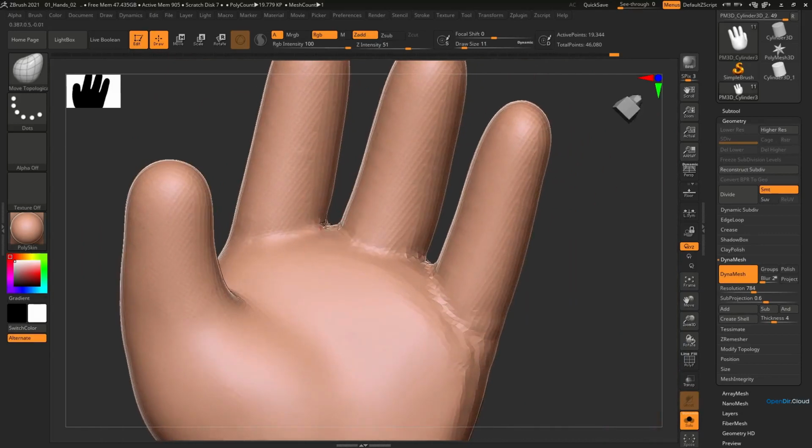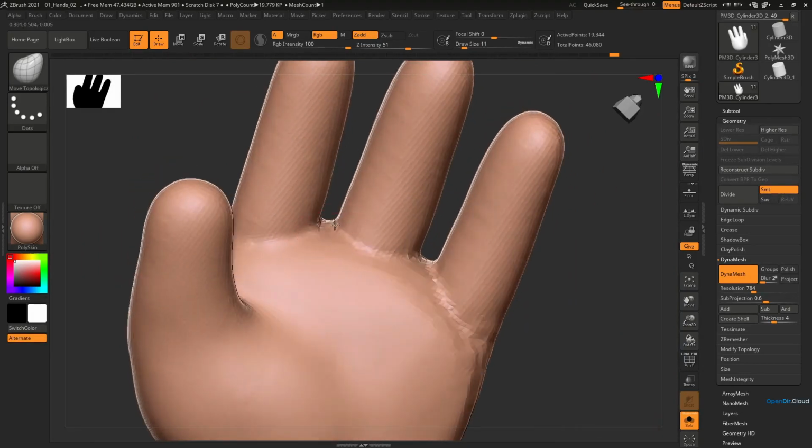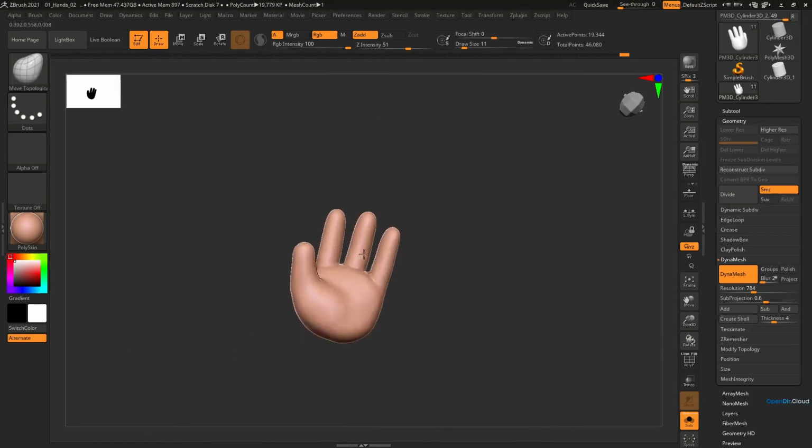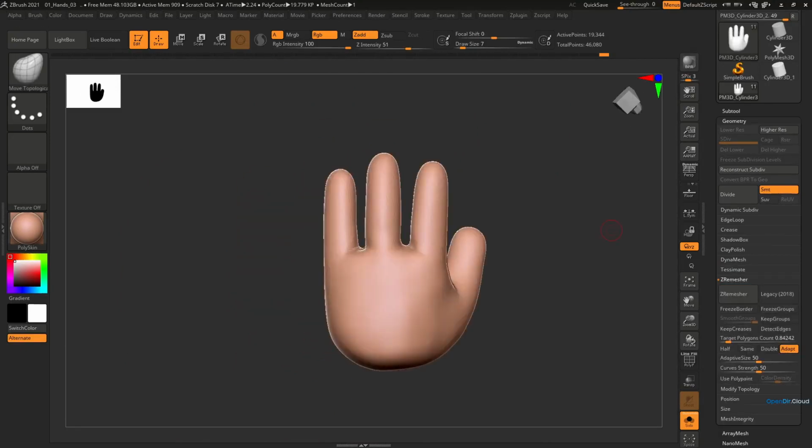I think this degree of detailing is enough. But right now, the hand looks crumpled and unfinished. But it's just an interim topology created with Dynamesh. After applying any retopology, these details will disappear.